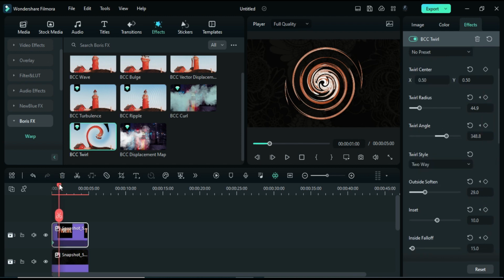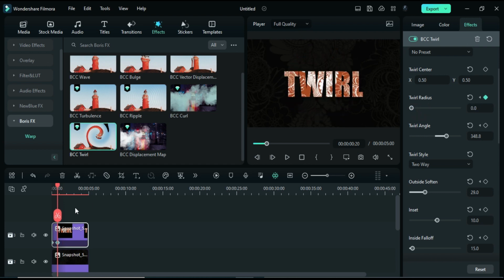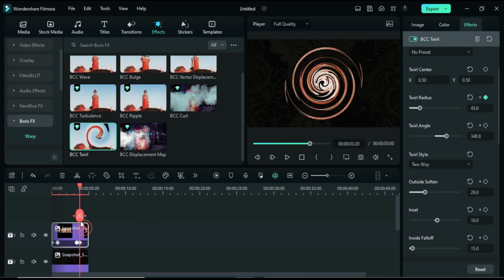Then go 20 frames further, change radius to 0. Then place the playhead at 3 seconds and 10th frame. Add blank keyframe on radius. Then go 10 frames forward and change radius to 45. Split the clip and delete extra part.